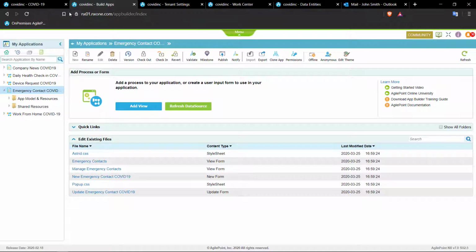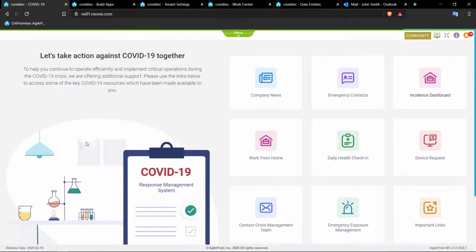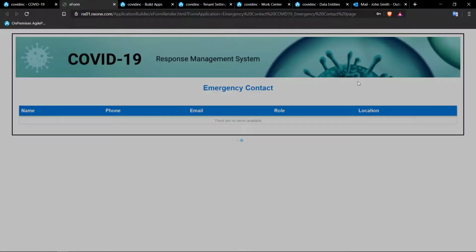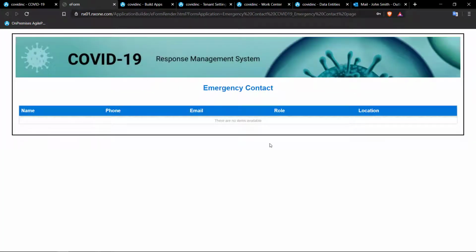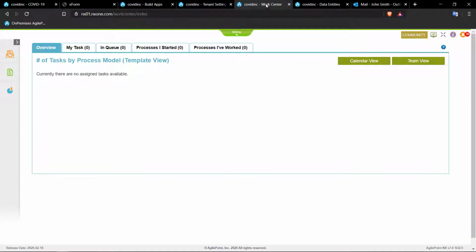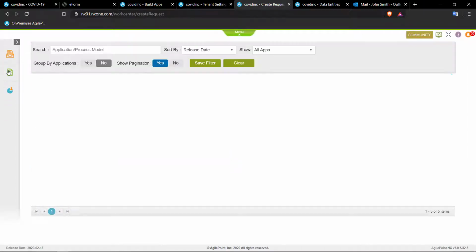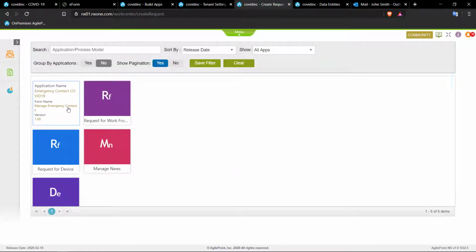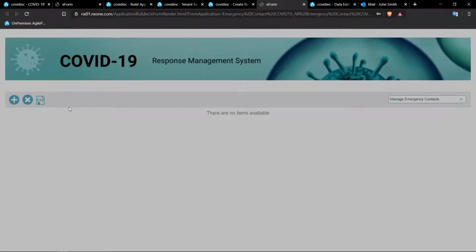So to run this application, let's go back to our home page, and we'll click the tile for emergency contacts. As you can see here, this is the employee view, and I don't yet have any contacts added. So what I'll want to do next is access this from the perspective of an administrator. So I would go back to my work center, click on the list of applications that I have permission to, and then bring up the emergency contact application.